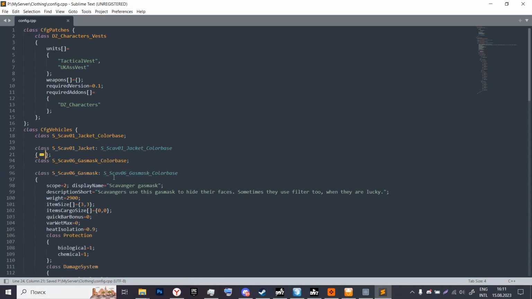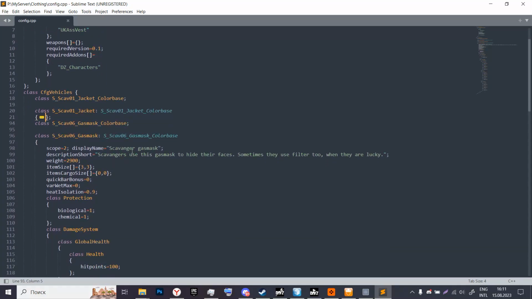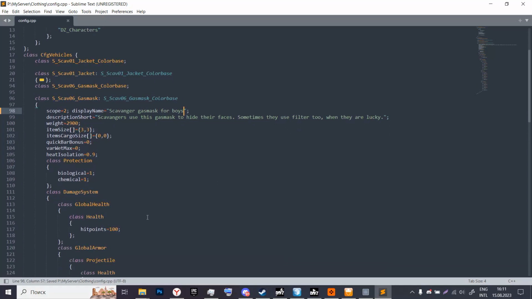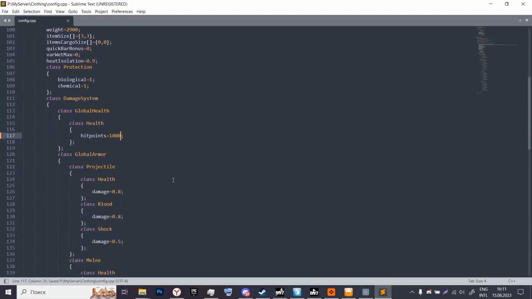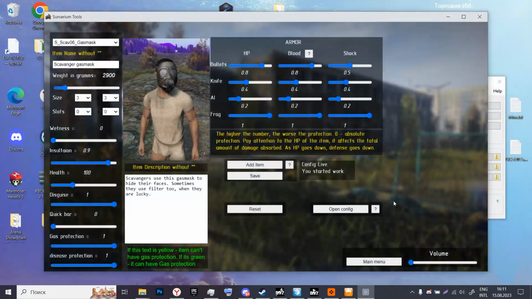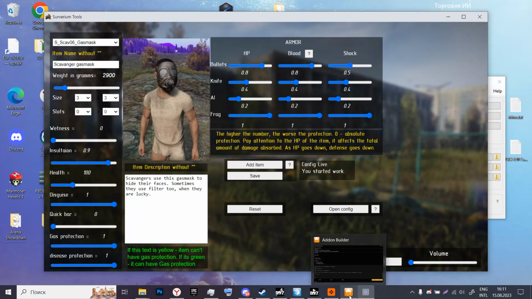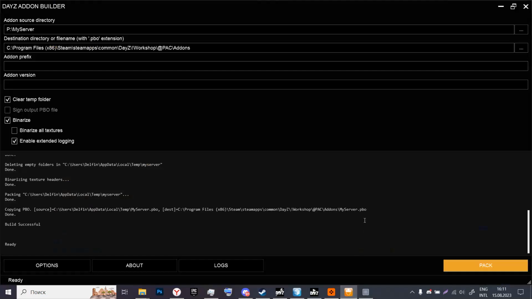And you want to make this scavenger mask named as scavenger mask voice. Now if I change it or make it more sturdy 10 times. So that's how you do it. Now we have finished our job over here.